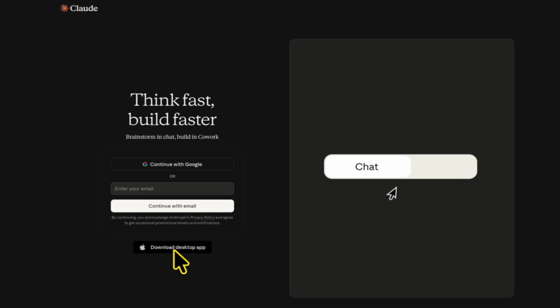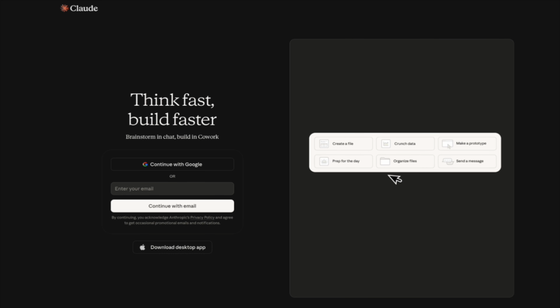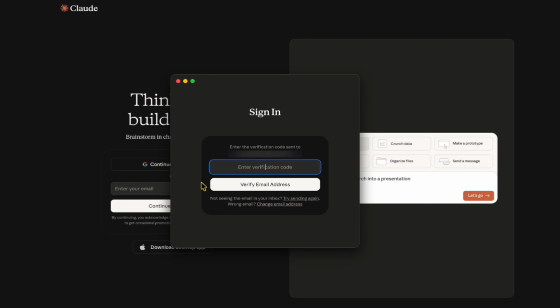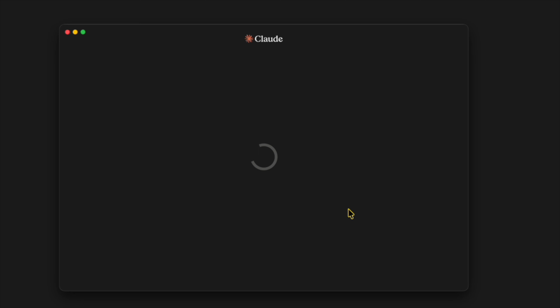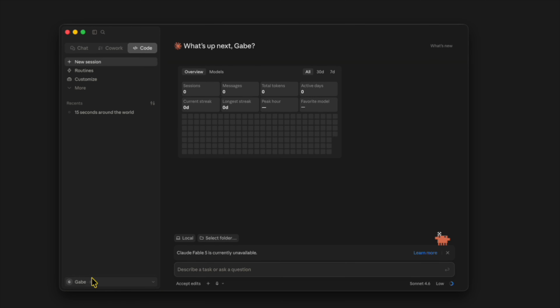So let's build it. The first thing you need is Claude Desktop. Head over to Claude.ai and download the Mac app. Installation is straightforward, just like any other app. Once it's installed, sign in with your Anthropic account. You will need a paid plan for this. The Pro plan works perfectly, and it's $20 a month.